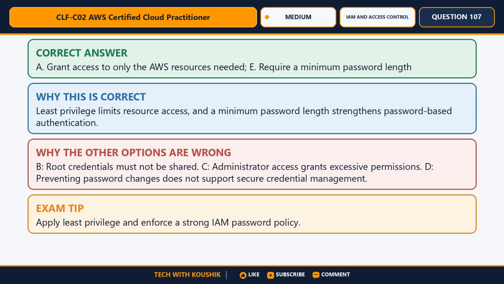The correct answer is A. Grant access to only the AWS resources needed. E. Require a minimum password length. Here's why. Least privilege limits resource access, and a minimum password length strengthens password-based authentication.